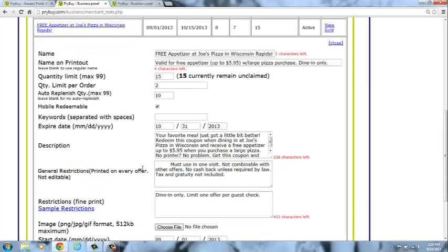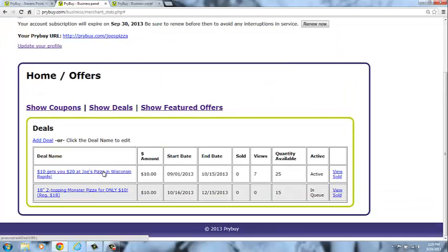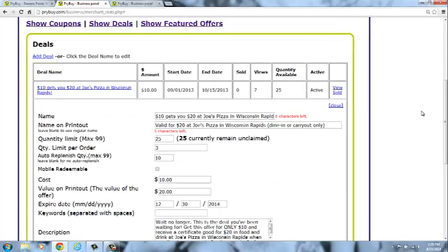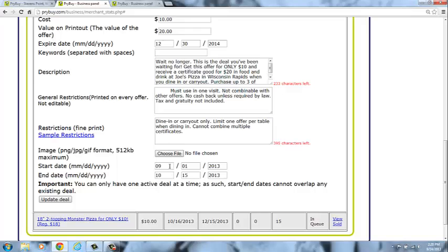Let's go to the deal side of things, the ones that you sell. Clicking on the name of the deal that I have set up as an example, it's the same exact template as the coupon, with one minor addition. On the deal, you will assign how much the consumer will pay for the deal, as well as the value of the deal. As you can see on this deal, I have it running until the 15th of October.